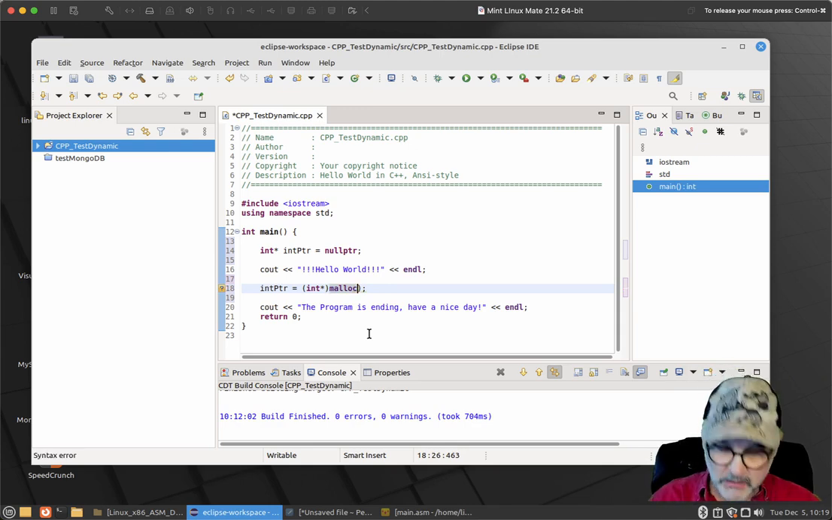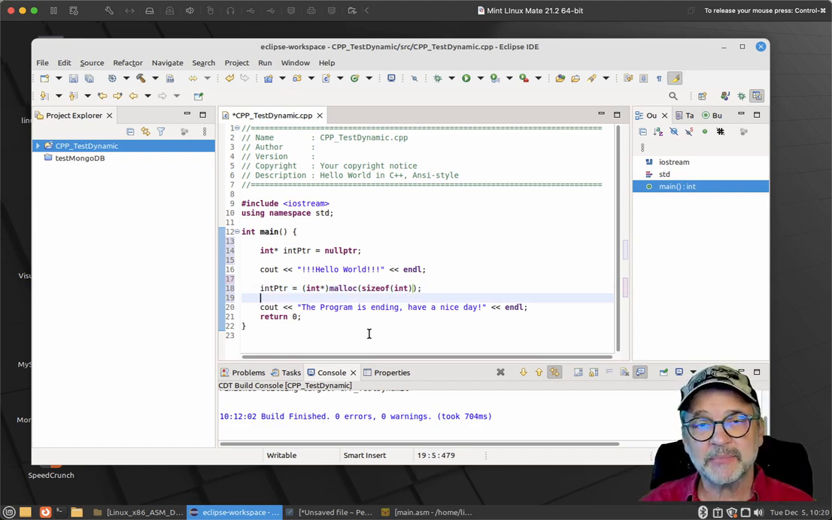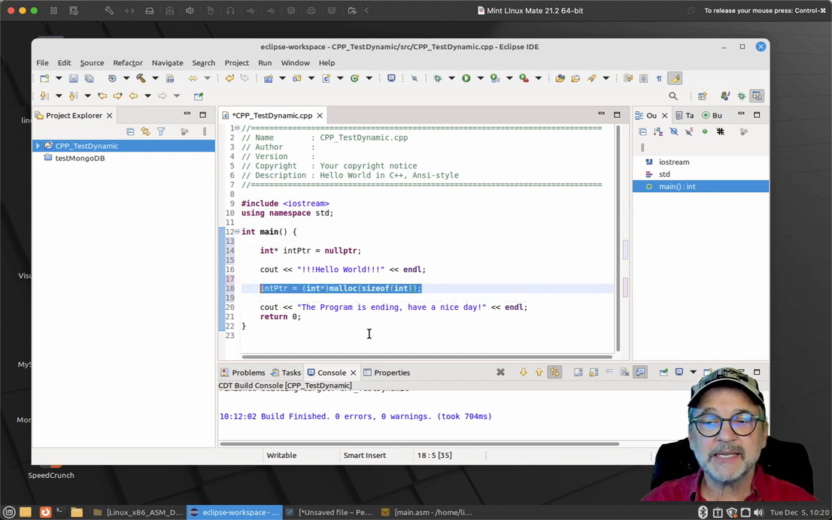I could say sizeof int. The sizeof operator will do an even better job of doing this. I think I have too many parentheses. There we go. So it'll do almost the exact same thing as the new keyword does in C++. But if you're in C, there is no such thing as new, so you must use malloc. So that's how you allocate a single variable.